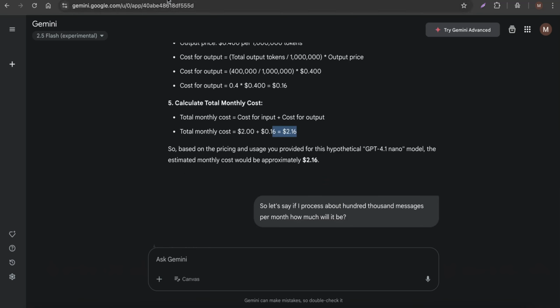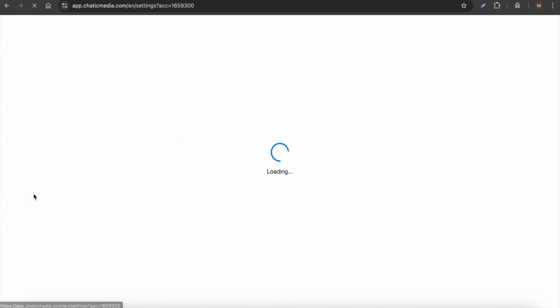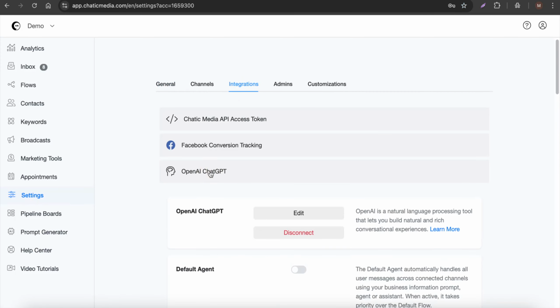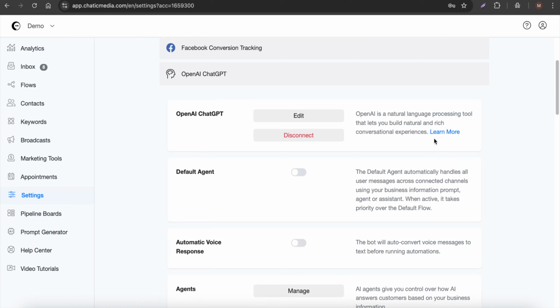So now let's see how to build an AI chatbot right here. So here I'm in a demo account with all these channels connected. So first of all, you need to connect the API keys over here. So go to settings, integrations. So here, let's say if you want to use OpenAI models, otherwise you can actually use other AI models right here as well. And here you need to grab the API keys from OpenAI.